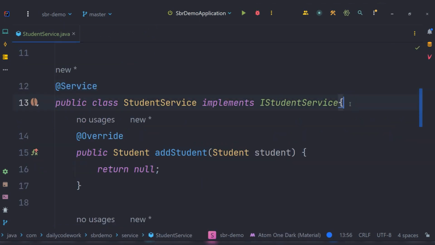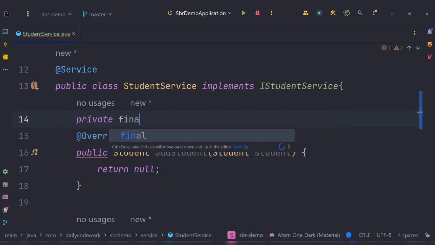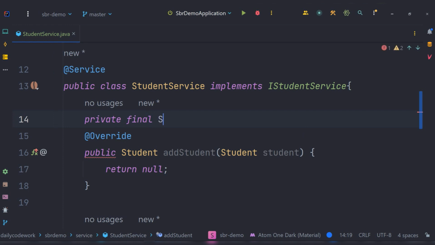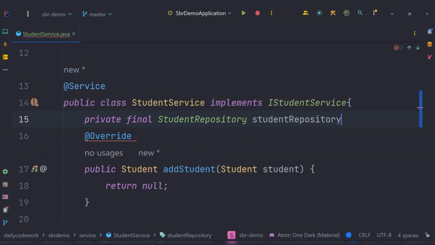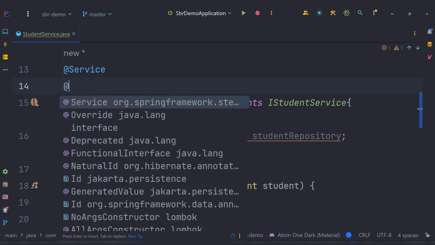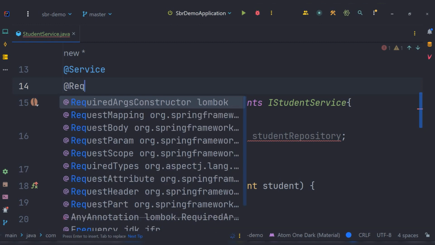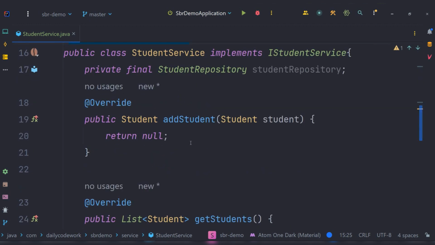So we're going to get a reference to this repository we just created. Let's say private final StudentRepository. I will just call this studentRepository. We're going to inject this through constructor injection, so we're going to be using the Lombok annotation called RequiredArgsConstructor. This annotation is going to inject these dependencies through our constructor right into this very class.